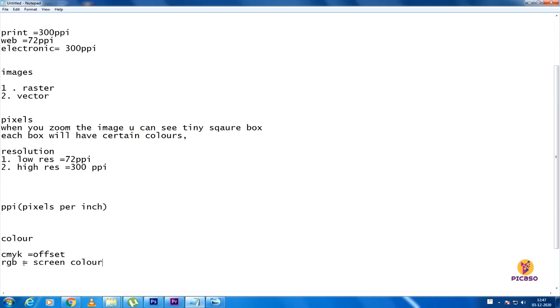Offset color is anything you want to take in the form of a printout, for example posters, newspaper advertisements, flyers, pamphlets. When you design these, you need to select CMYK as your color mode. Whereas for photos, when you're doing retouching work like removing pimples, color corrections, or creating a photo album, or for normal photographs and photo editing, you can use RGB colors.